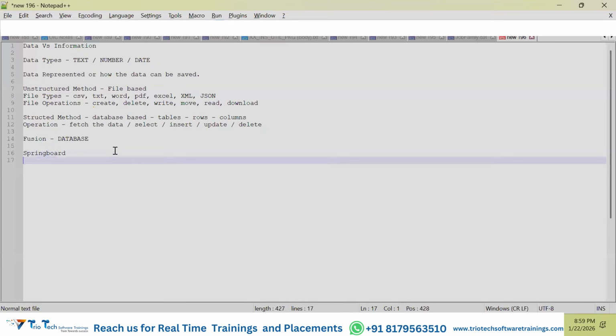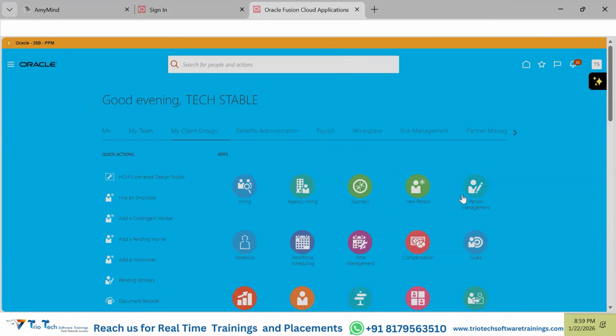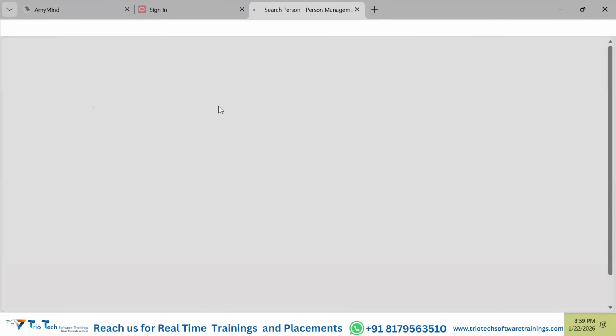In this springboard, guys, we will be able to see different sorts of tabs, and each tab may contain different sorts of tiles. These buttons that you are able to see are called tiles. These are nothing but different pages, or you can say different functions. You should be able to access any of the functions and click onto that page, and that page will open up for you.